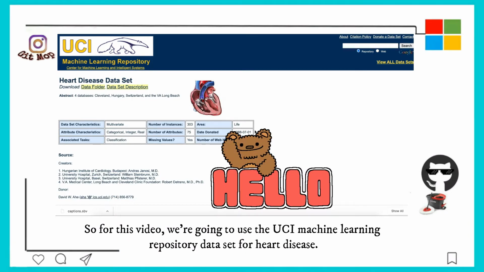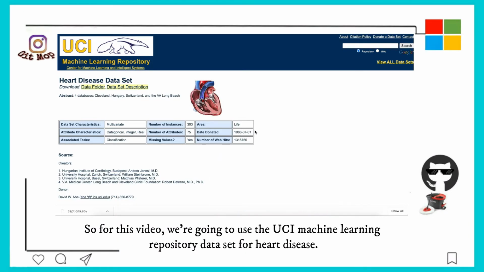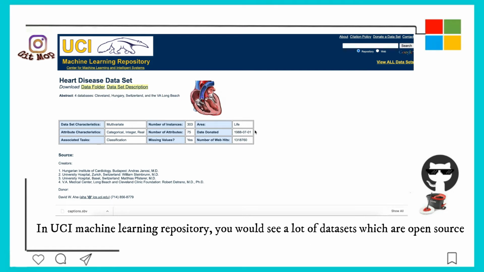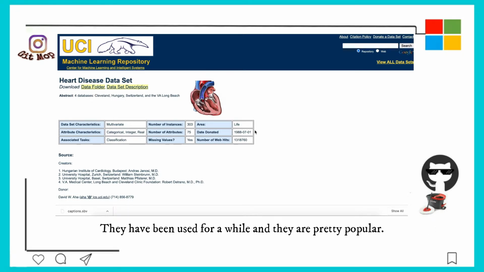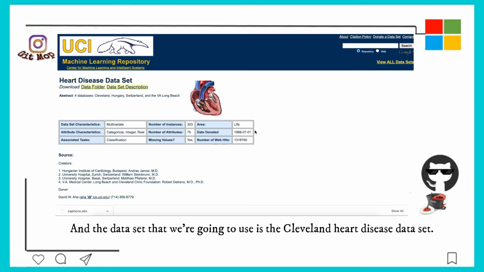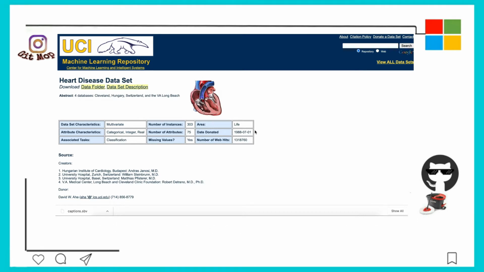For this video, we're gonna use the UCI machine learning repository dataset for heart disease. In the UCI machine learning repository, you would see a lot of open source datasets, which are used in Kaggle competitions, or on GitHub you would see some code about them. They have been used for a while and they are pretty popular. And the dataset that we're gonna use is the Cleveland heart disease dataset.